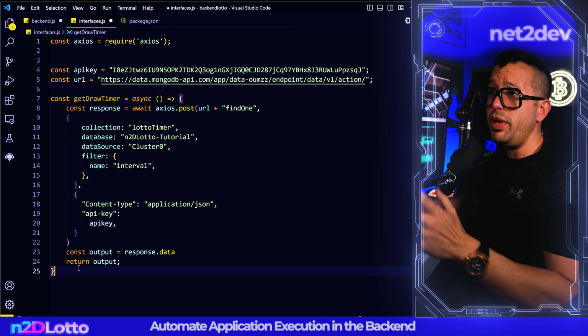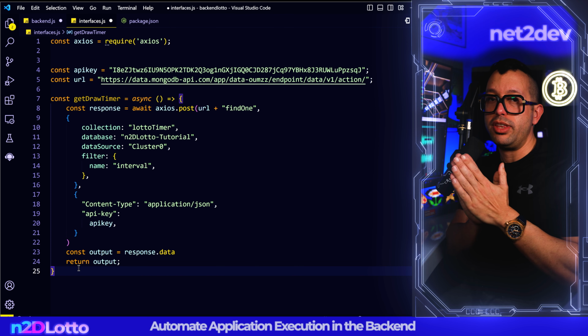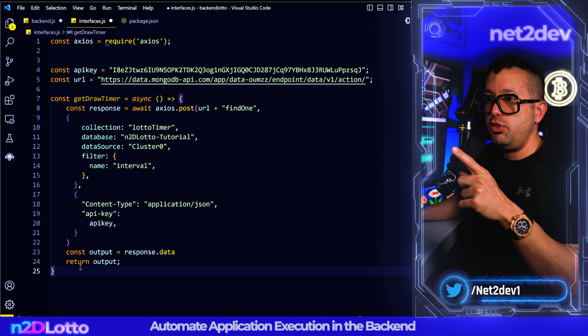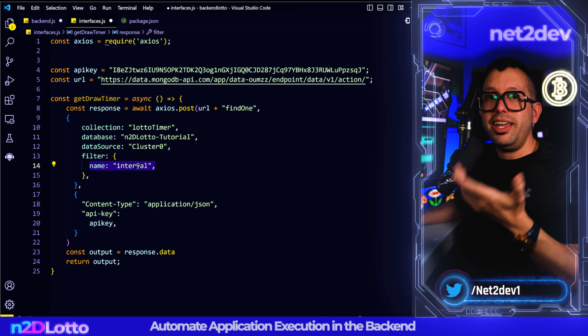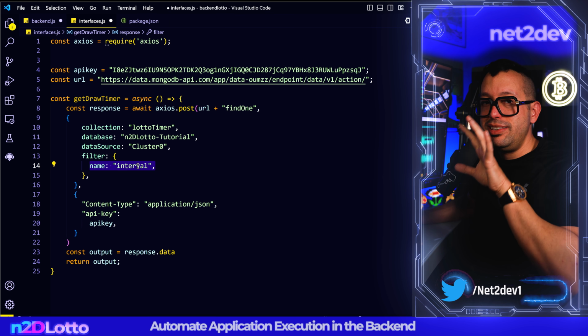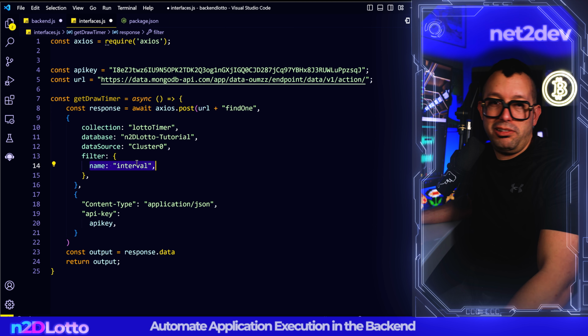Cool, awesome. So we have the function to get the timer, the current time value that is stored in the database. If you see, I am going to be filtering by what? By name. Name equals what? Interval. Remember what I wrote in the Mongo database itself? That's what I need to find. And then I'm going to get the values.